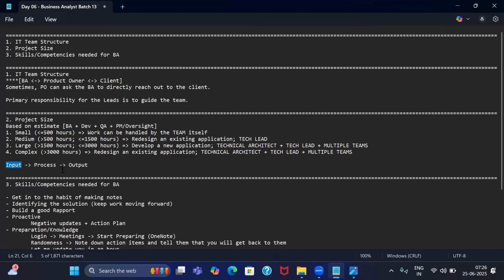Similar to input related questions. In what format, what time, which team will receive the output? Okay. So that way I can accordingly coordinate with multiple teams. Okay. See, that's the primary aspect. As a BA, the difference between a good BA and a not so good BA is these particular questions only.